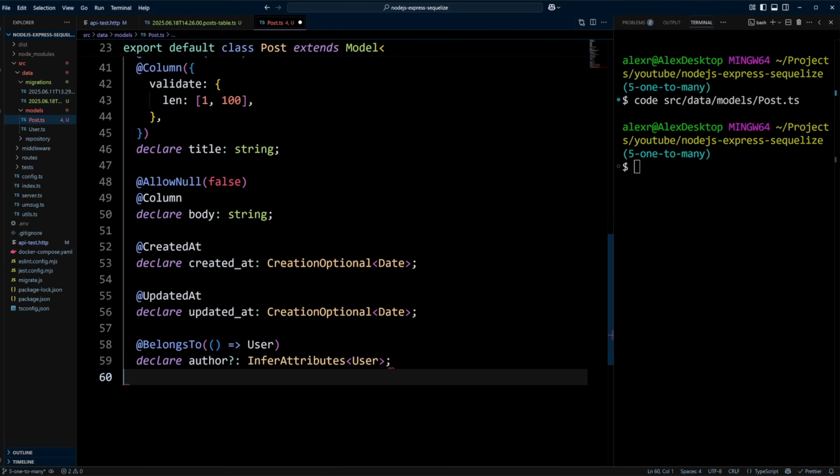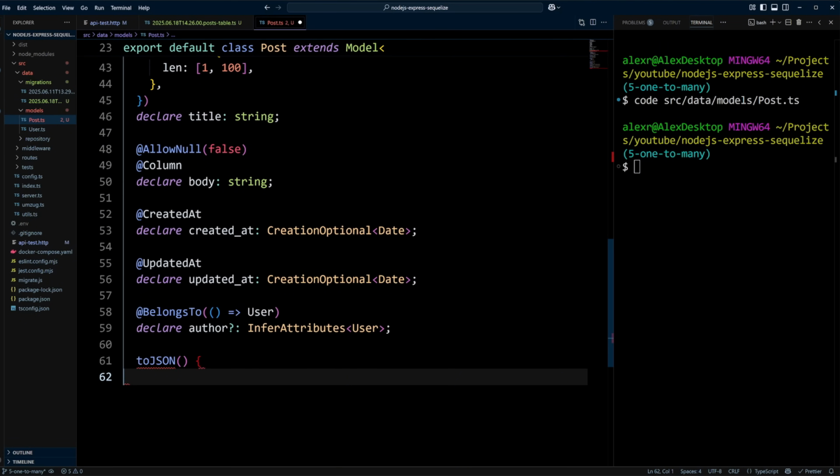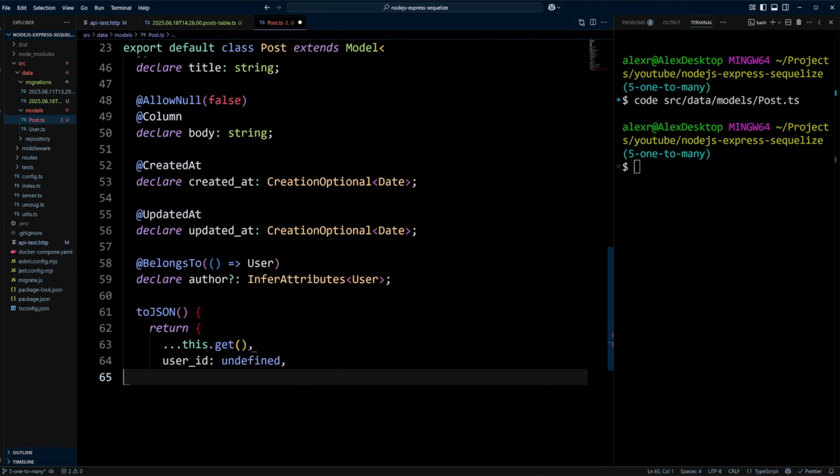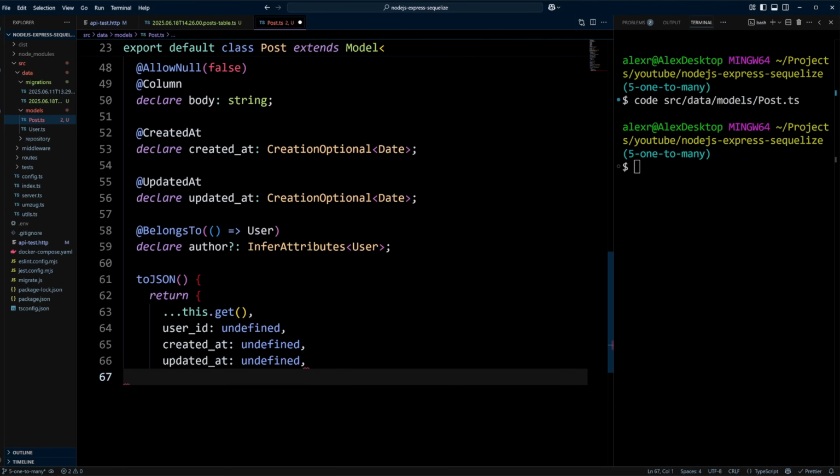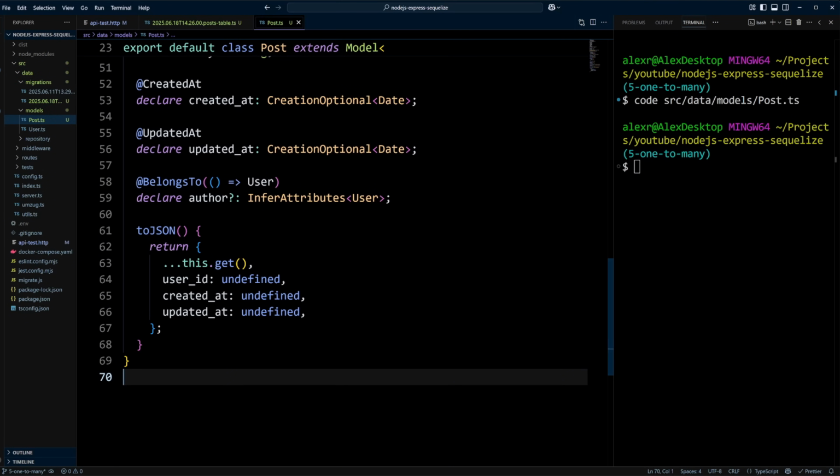Next, we will add a property called author. This will be a user the post belongs to. Author column does not exist in the database. It exists only in Sequelize. You can name this association property whatever you want. It will show up on the post model if you query posts and tell Sequelize that you need to fetch the user for that post as well. Finally, we will hide userId, createdAt and updatedAt properties from the response using toJSON method.